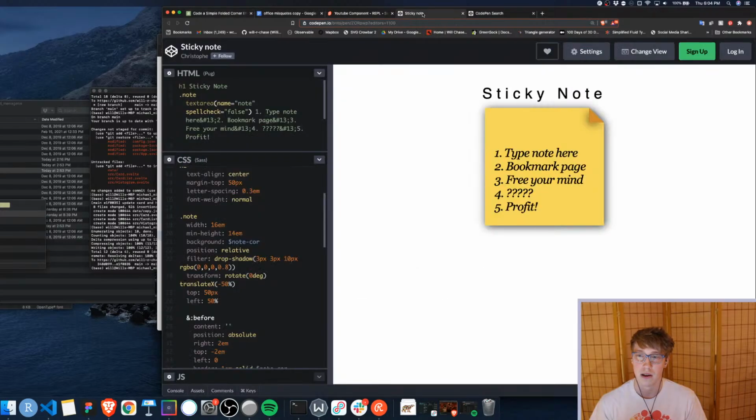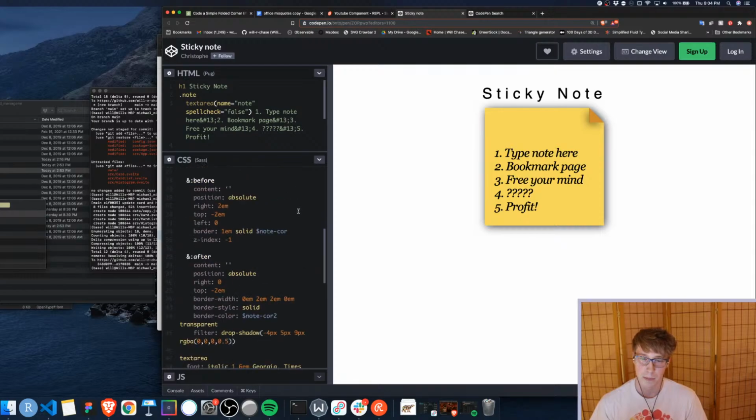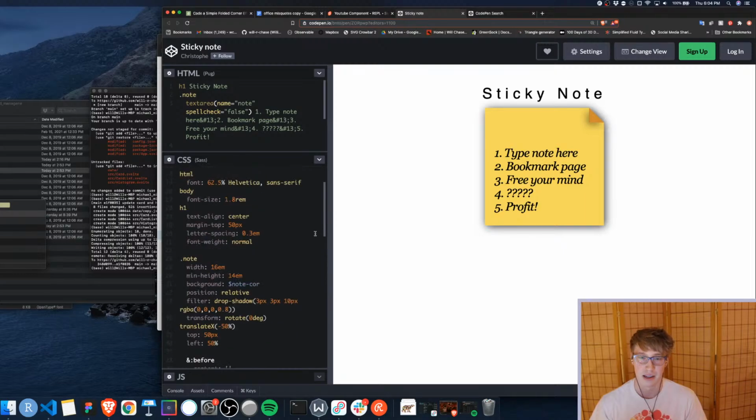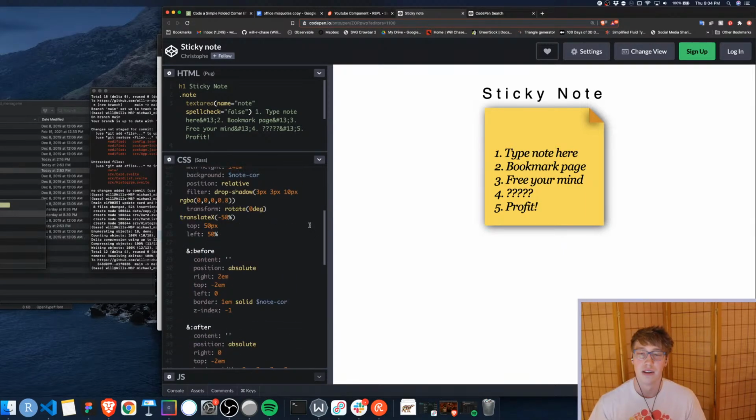So maybe I'll just go forward with this one, which I think should work. I'm pretty sure it should work. And we will see. If it doesn't work, then I will just go on with another component.